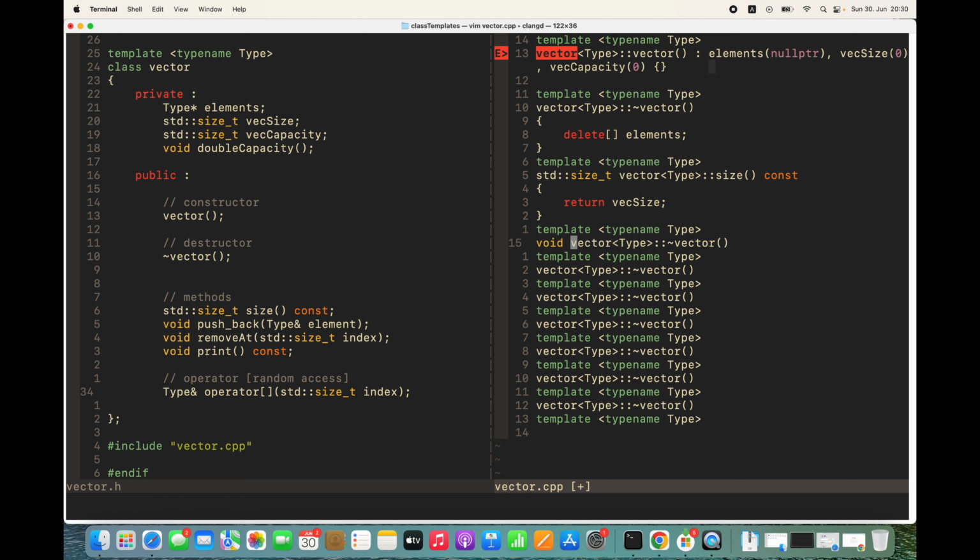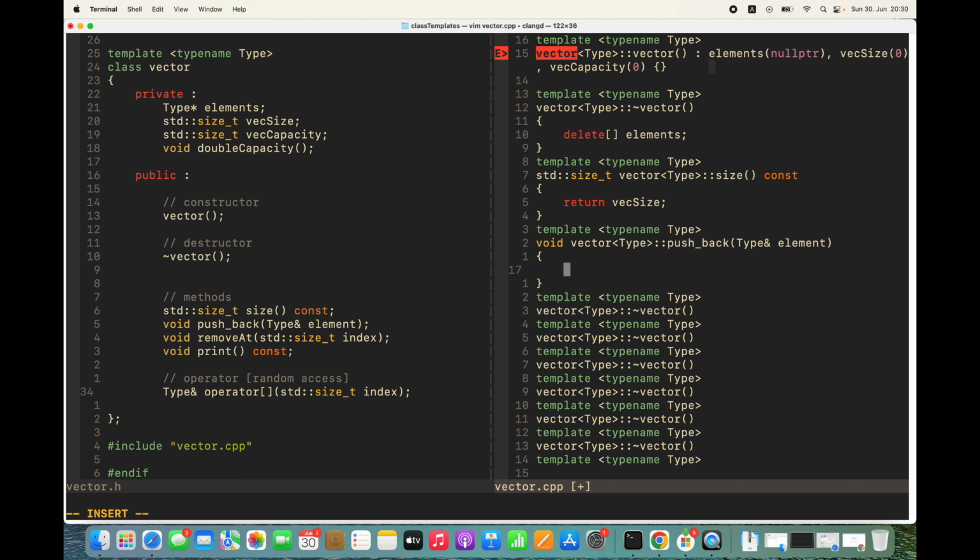So of course it's a void. And we're going to have a pushBack method here, and it gets a type reference element. If you want to push back, the first thing to notice is that you need to have some space in your vector. So I'm going to check whether my vec size is equal to my vec capacity.